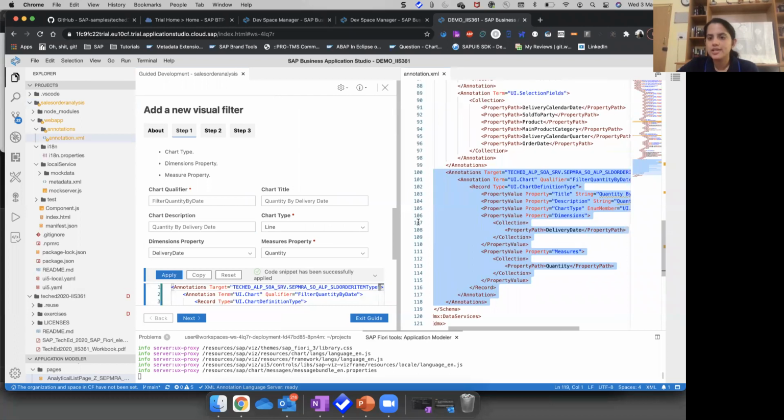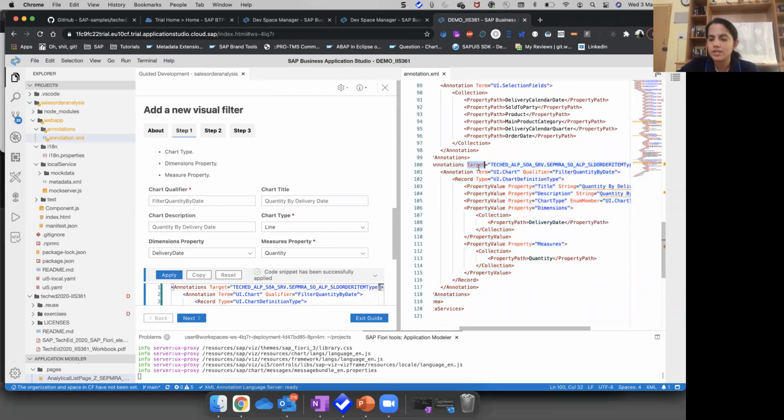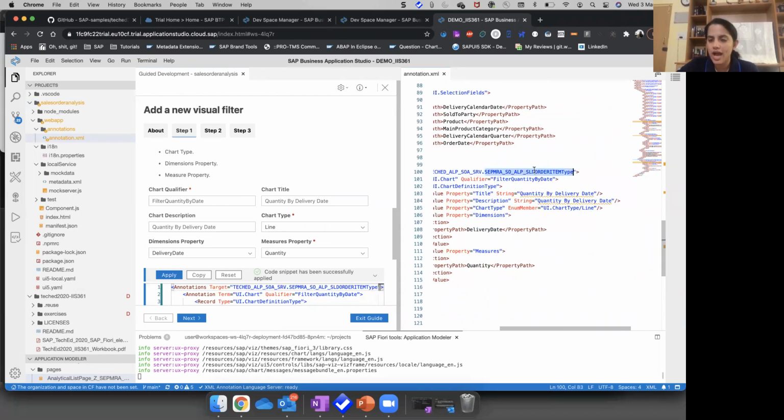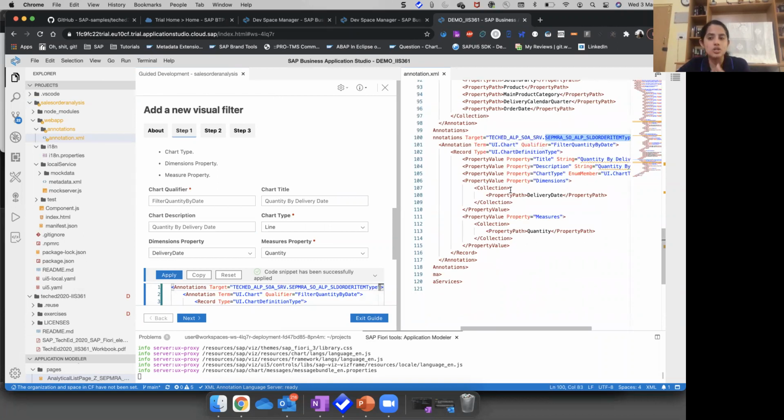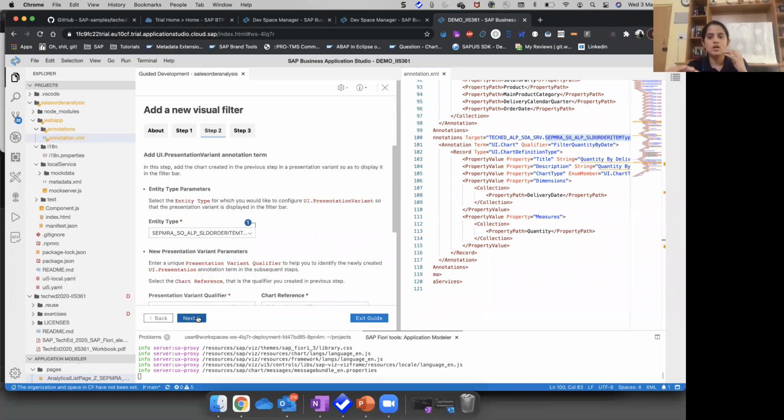As you can see now, a new target has been created for the new entity type that you added. The new annotation term chart has been created. And finally, the chart definition has also been added. Great, right? You did not have to do any of these configurations by yourself. You just had to go through the wizard.